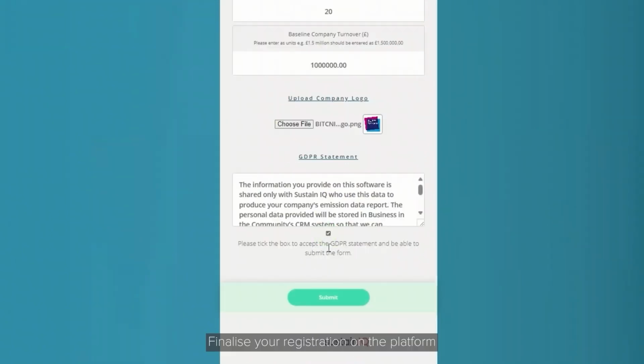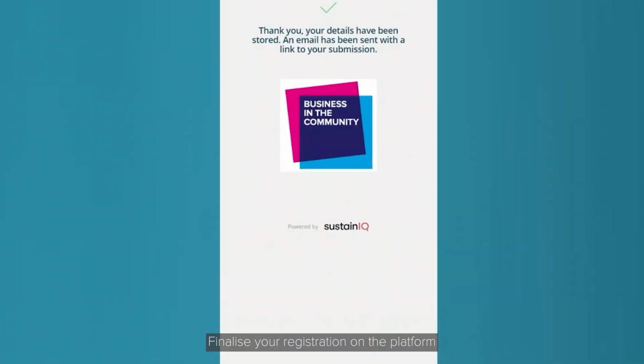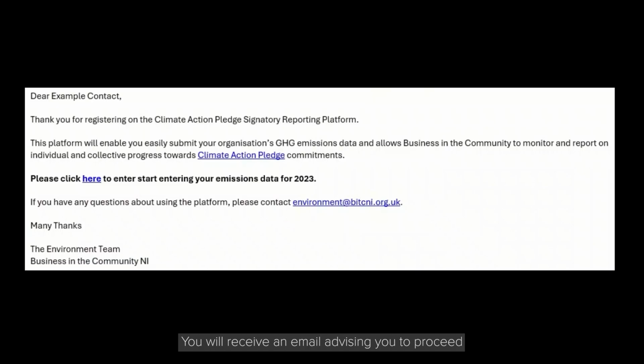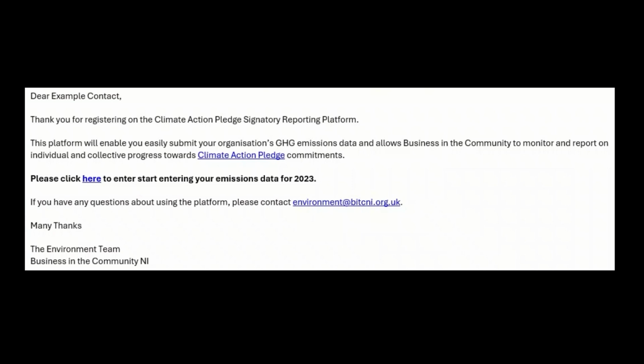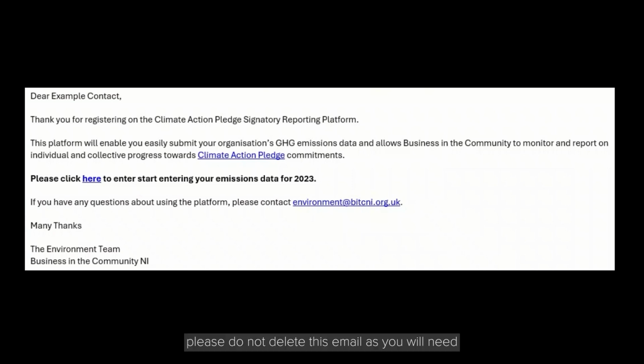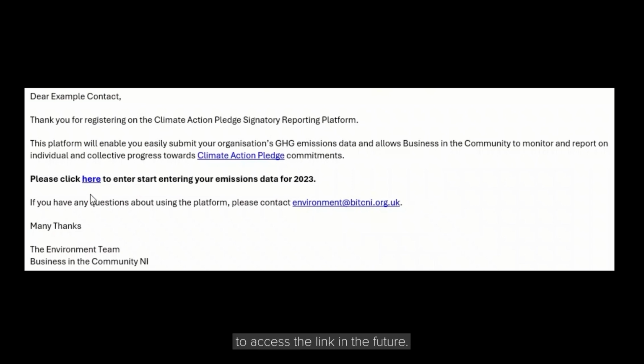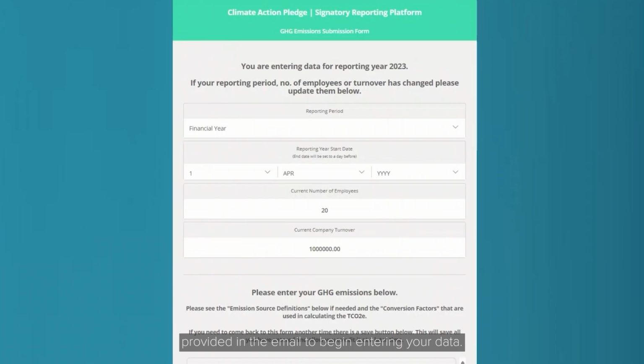Step 4. Finalise your registration on the platform by clicking the green button at the bottom of the screen. You will receive an email advising you to proceed with entering your emissions data and to sign the Climate Action Pledge. Please do not delete this email, as you will need to access the link in the future. Step 6. Click the link provided in the email to begin entering your data.